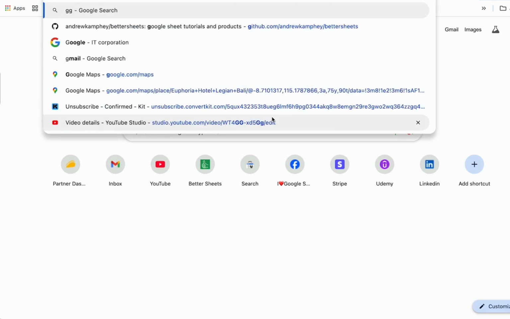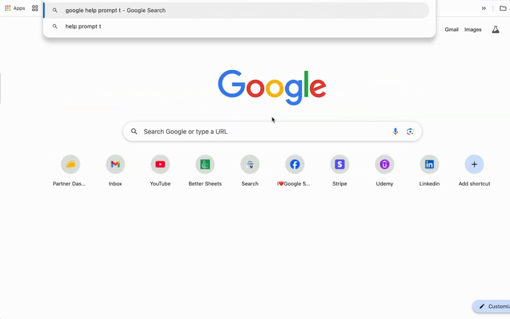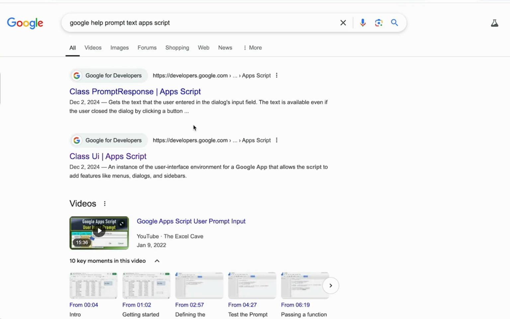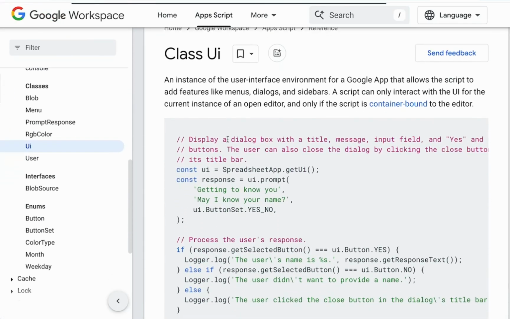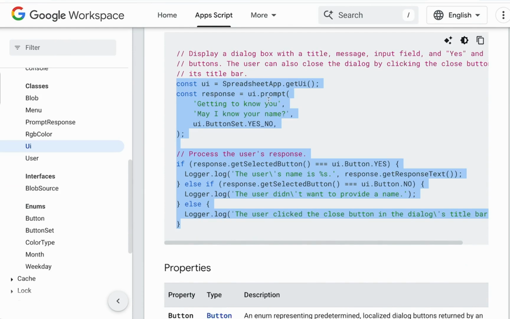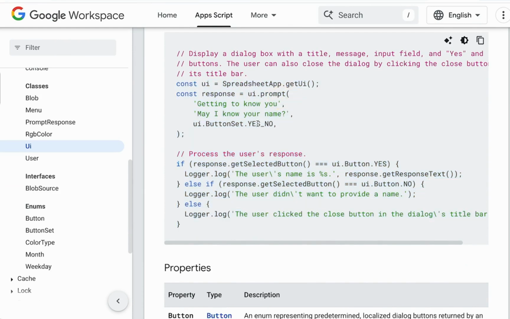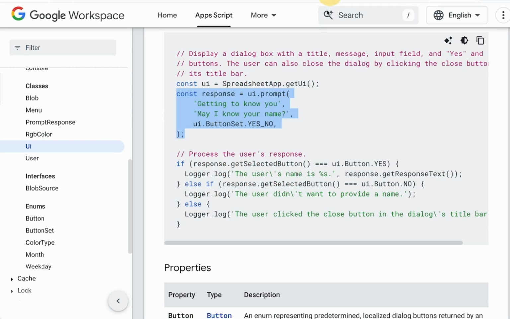So we can actually go to Google and search for help prompt text Apps Script. And we can get class UI. Here we go. And so this will give us a pretty simple, same thing, UI. Here we go. Button set yes, no. We'll copy this over here and say, making a sale. What item did you sell? And we're going to use a SKU. We're going to get from this a response.